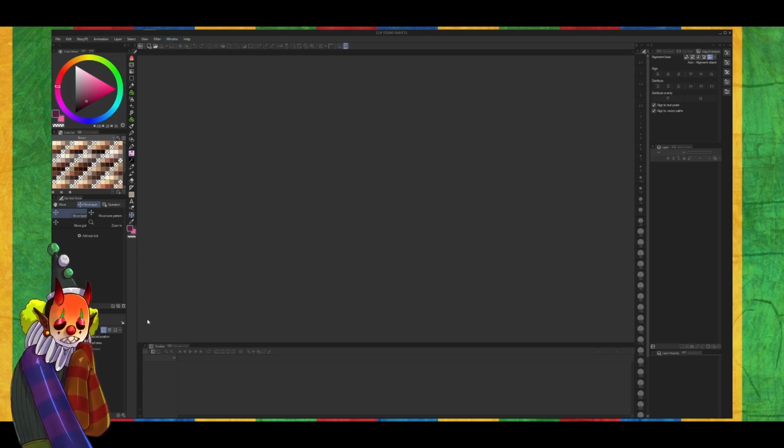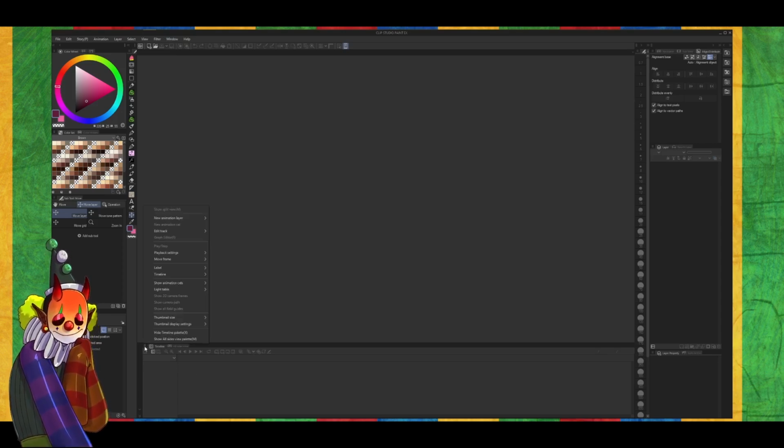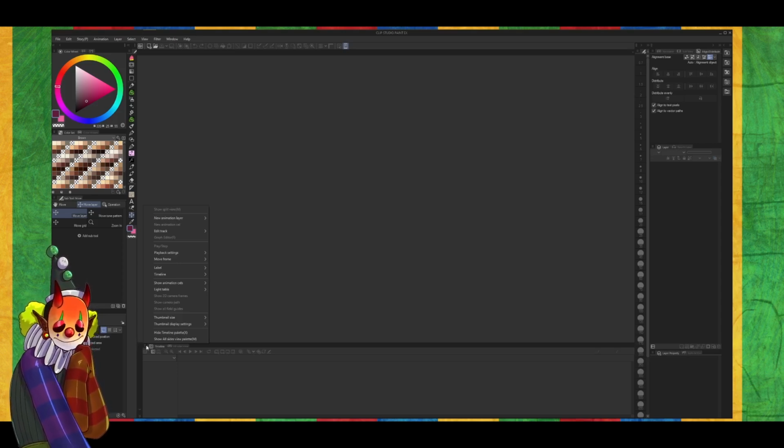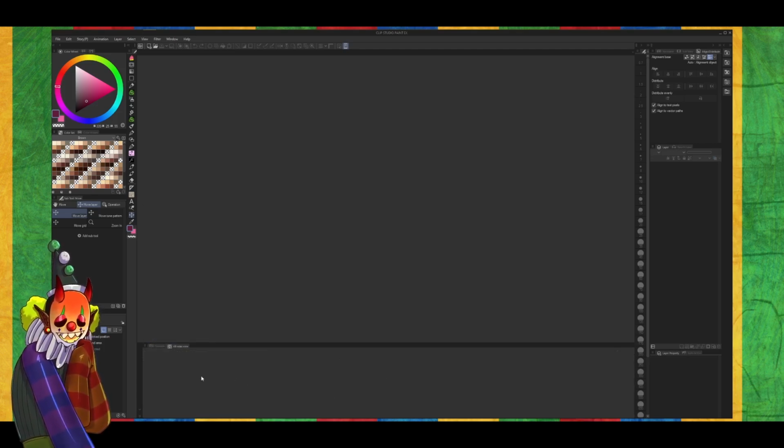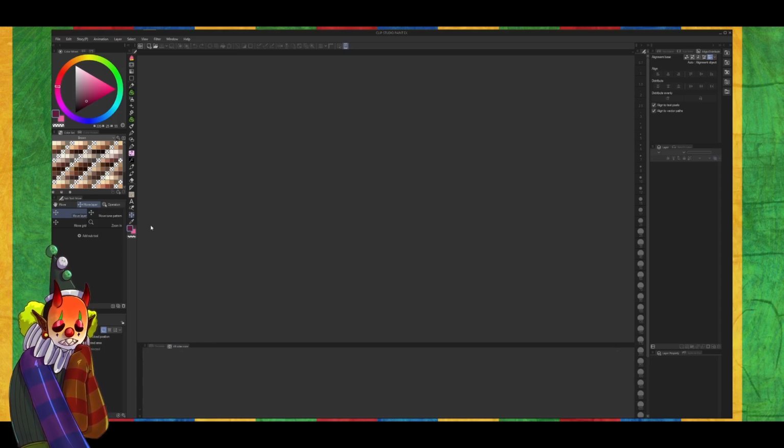But yeah, so you have this timeline down here, and you can click the little 3-bar menu next to where it says timeline. You click that, and you'll get the same options, with the addition of hide timeline palette and show all side views palette, which is for 3D models. If you pull in a 3D object, this is how you can adjust it from all angles, kind of like the adjust from all angles in Blender.